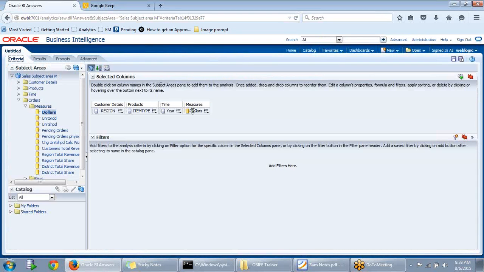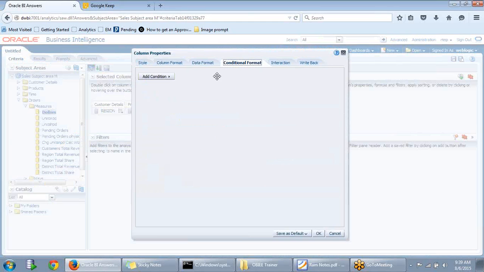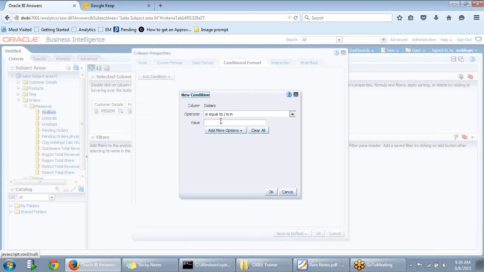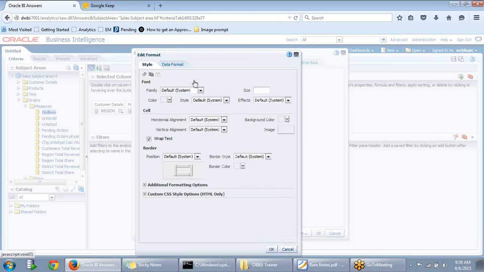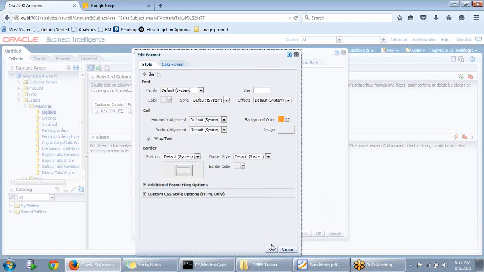Okay, and for these measures, I want to do some conditional formatting here. I want to add a condition based on dollars. If dollars are less than 10 lakhs, 1, 2, 3, 4, 5. Okay. Then the background color should be changed to red. Click on OK and OK.